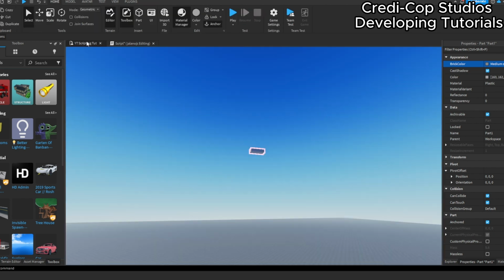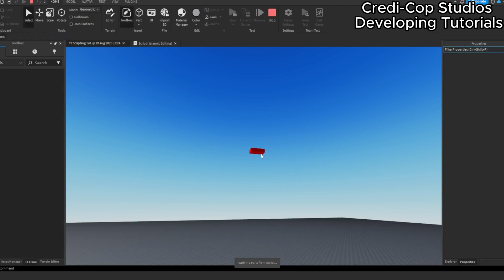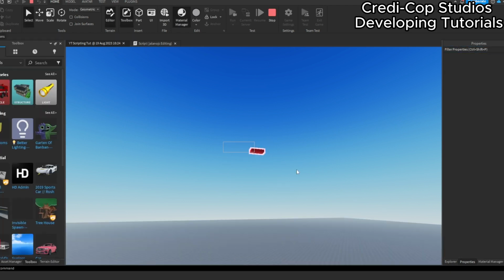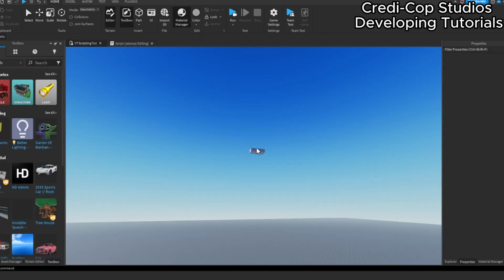So now if I run the game, you should see that this part will change its color to really red, just like that. Then when I stop the game, it should go back to gray, medium stone gray, which is the default color.